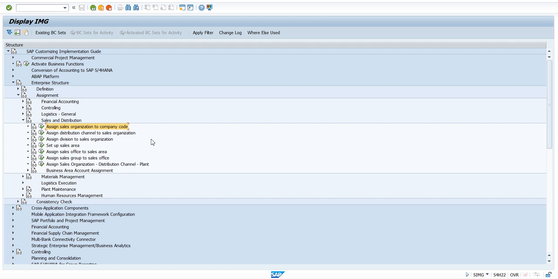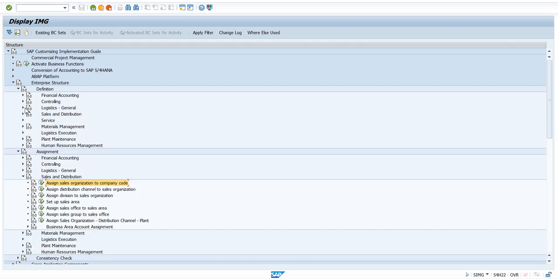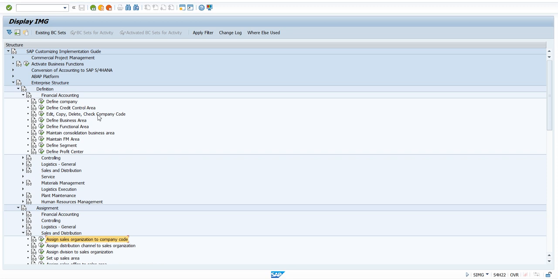So who will give the company code here? The company code will be given by the finance department. We are not responsible for the company code; it will be created by the finance department. If you go to the definition and then to finance, there you can see the company code. So whose scope is this? The company code scope is actually the finance department. So we don't have a role. They will create that and give it to us, and we will assign it.